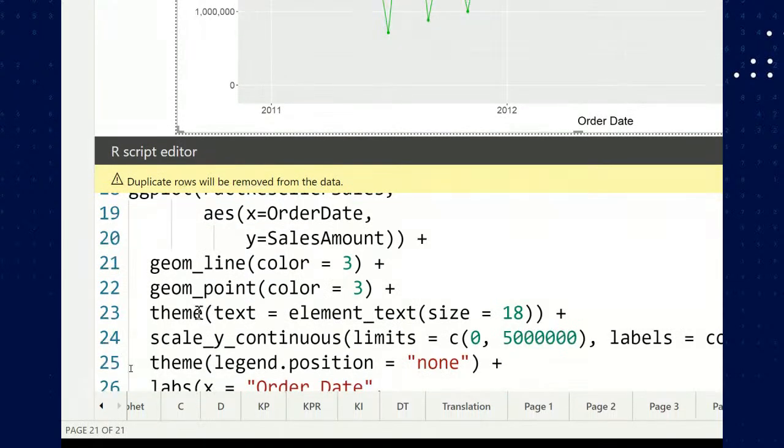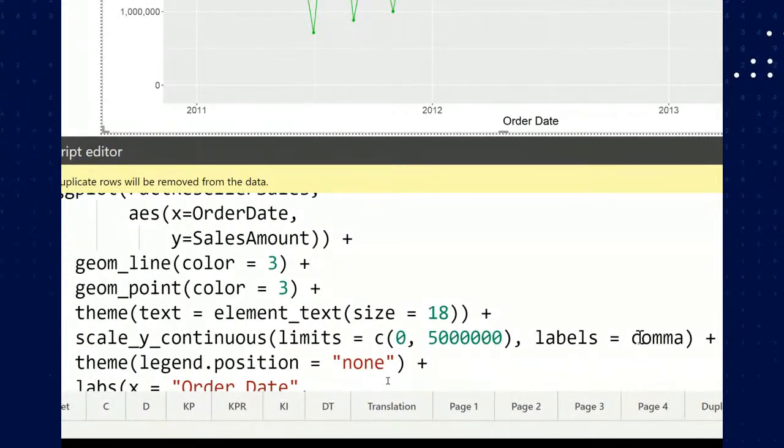Next thing I'm doing is changing the theme, increasing the text size so it's easier to read for you. I changed the scale of the y-axis to be sure it's continuous. By default, it would be continuous. But what I'm doing here is changing the limits to between 0 and 5 million, so it's constant. Even if I change some small things in the chart, the axes stay the same. And labels comma is available because of the scales package. So I'm not showing the numbers in scientific notation.